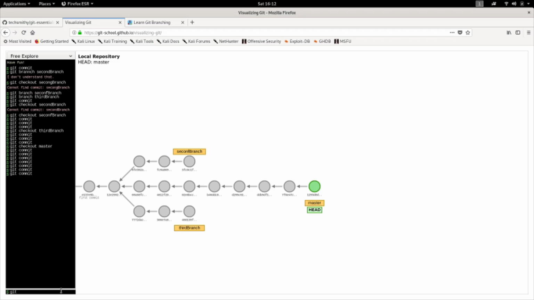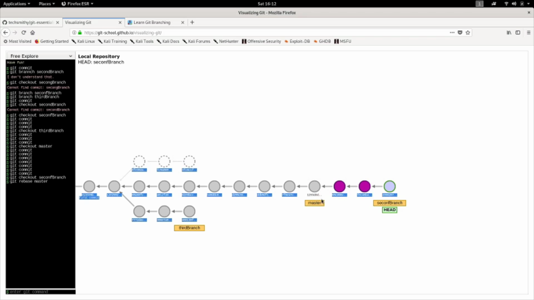So let me go to the second branch. Git checkout second branch. I'm on my second branch now. Git rebase master. So that's it. My changes for the second branch are now with respect to the latest commit of the master branch.